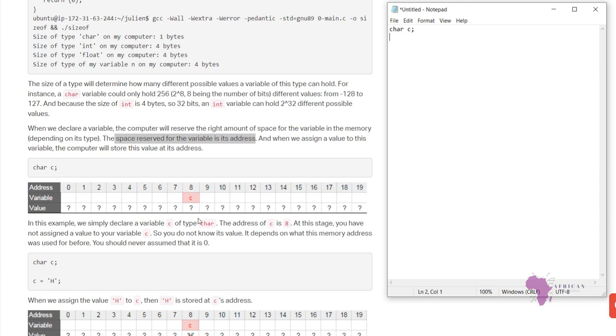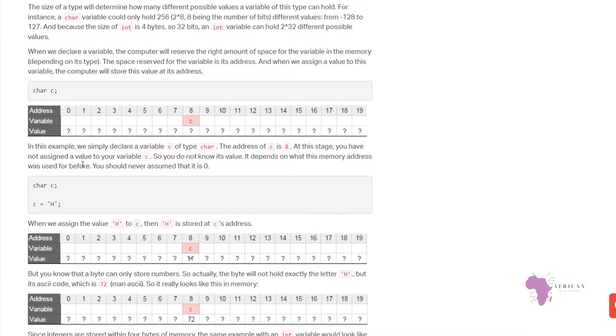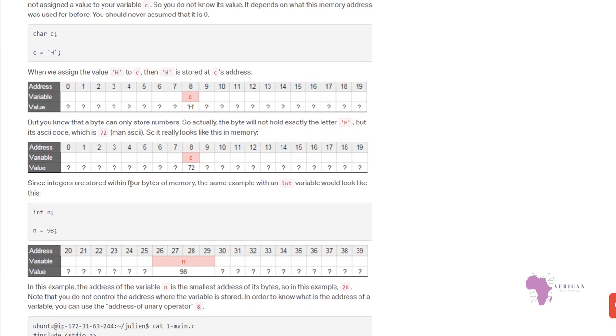Yeah. So actually I think we've done that over here. So in this example, they're saying we have declared a variable C of type character and the address is 8. So at this stage, the only thing we've done is we have not assigned a value to this variable. So we don't know what it contains inside it. We just know that it's a character, and we don't know what it contains. So the next thing is we can assign a value to it, which will be initializing it. So we've declared it, so the next thing we want to do is initialize. So this is the next step here.